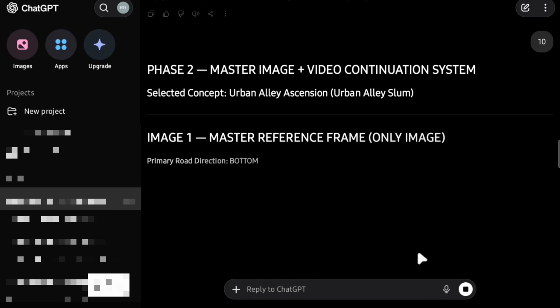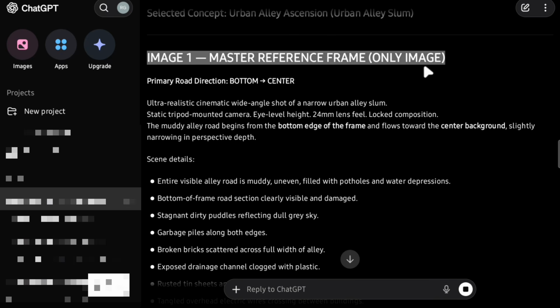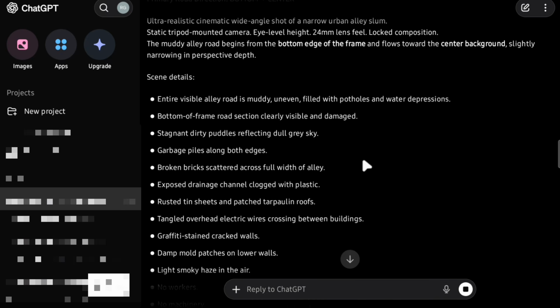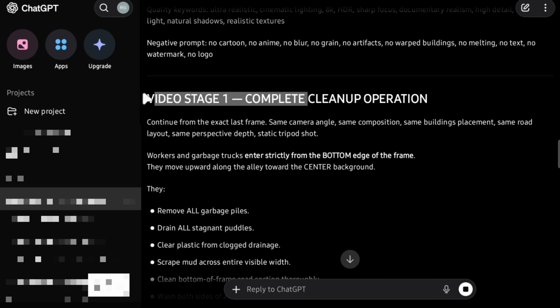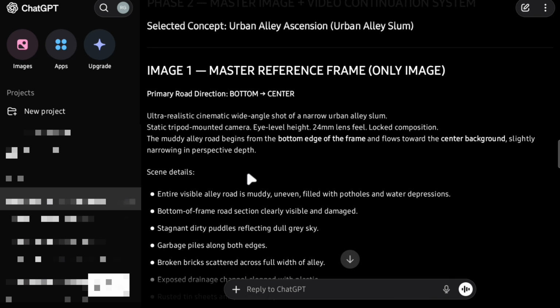Once you do that, ChatGPT will provide you with highly structured and well-engineered prompts. Inside that response, you will get one detailed image prompt to create your starting image and multiple video prompts to generate your full transformation sequence. So first, we create the starting image.